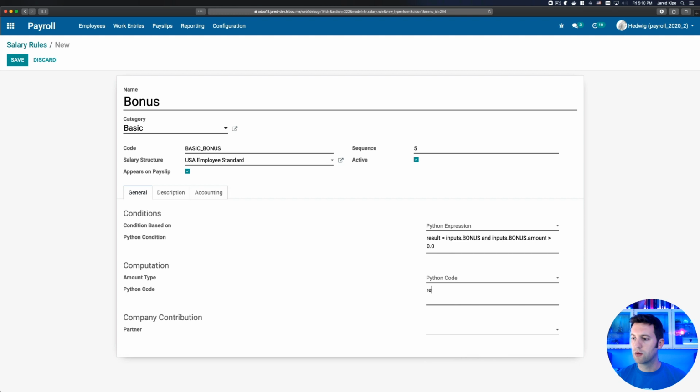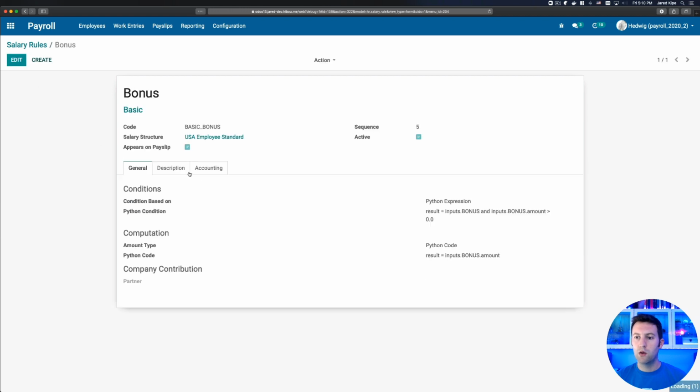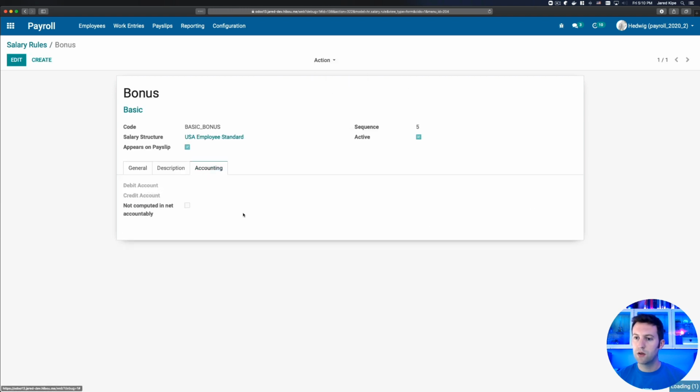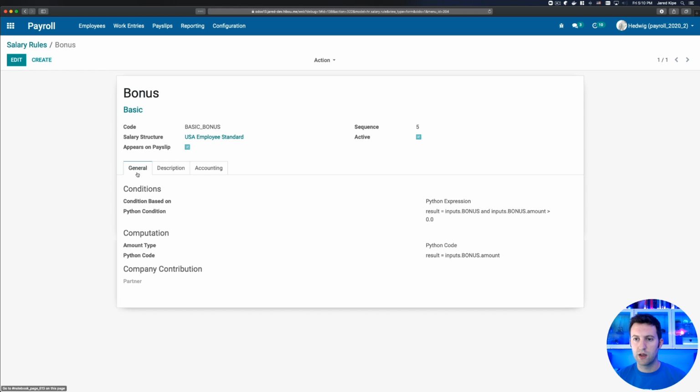Clear that. We'll say result equals inputs.bonus.amount. And we need no partner because it's actually going directly to the employee. And once again, if we come on over here and do this, we'll see that we get salary expenses as our default. So that's all that there is to that.